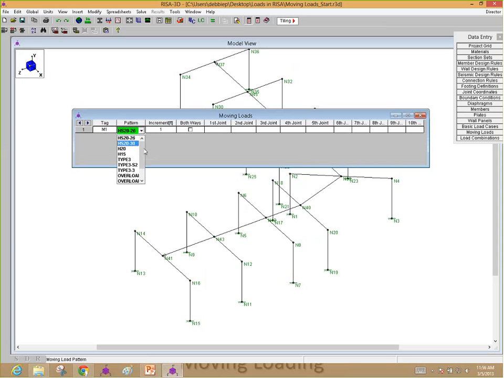The pattern, though, we do want to pick out what the loads webinar one is that we just created. The increment, so how often are we going to be applying this moving load as it goes across our screen? 1 foot seems pretty reasonable. If you have something really small, you might want to use a smaller increment, or if you have a really long item, maybe you use something like 2 feet, every 2 feet apply it. It can go both ways, so we can apply the loads in one direction, and then it can turn around and go the other way.